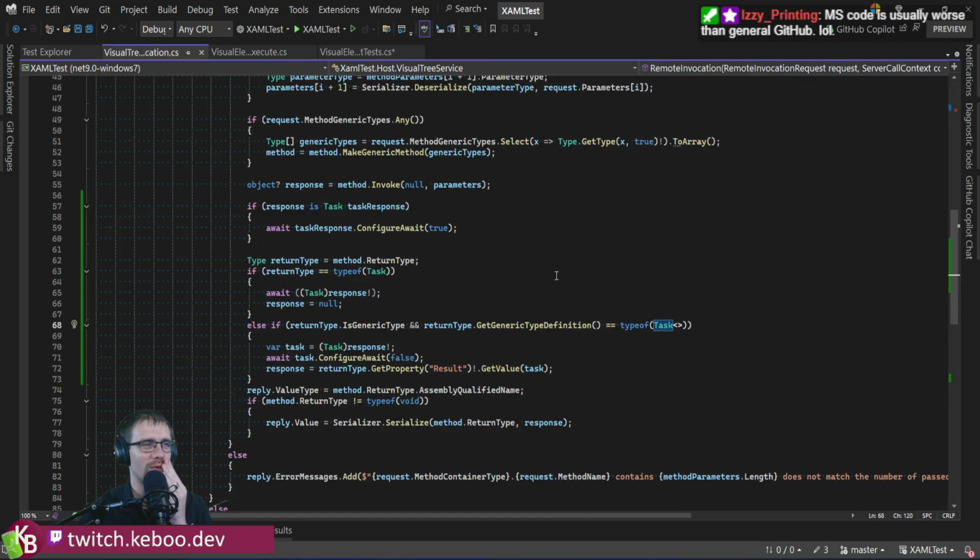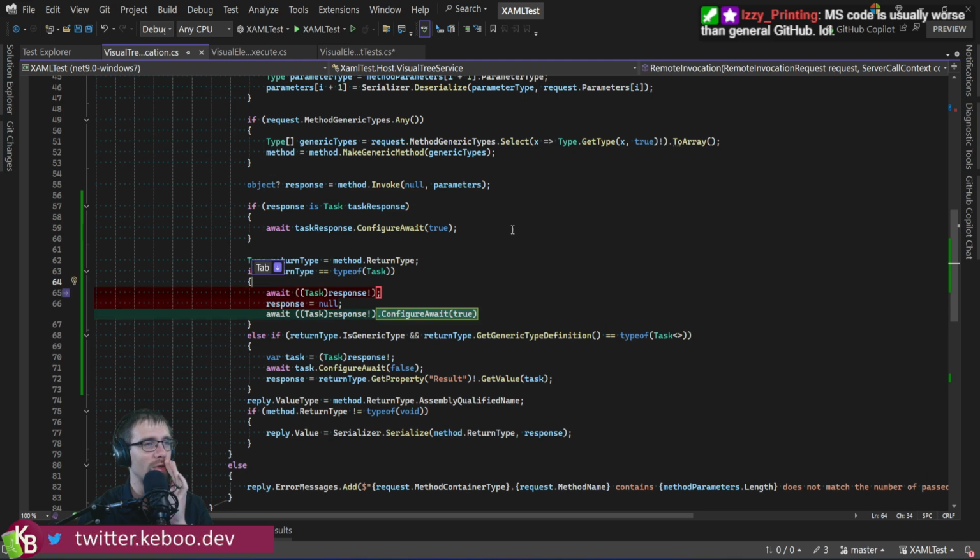Microsoft code is generally worse than general GitHub. There are absolutely some repos where that is true.